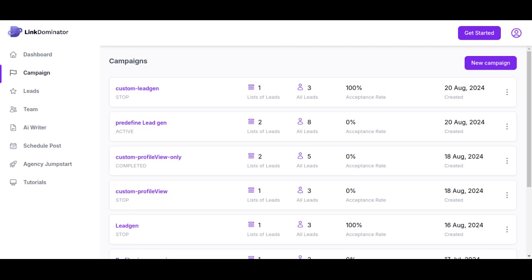Hello, guys, and welcome to this section where I'm going to be showing you how to use the campaign function on Link Dominator. Now, the campaign helps you to create an automation that runs in the background of the system and fulfills certain tasks you will be defining yourself.